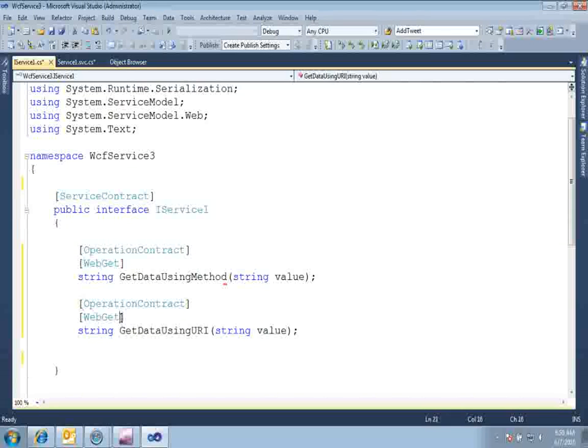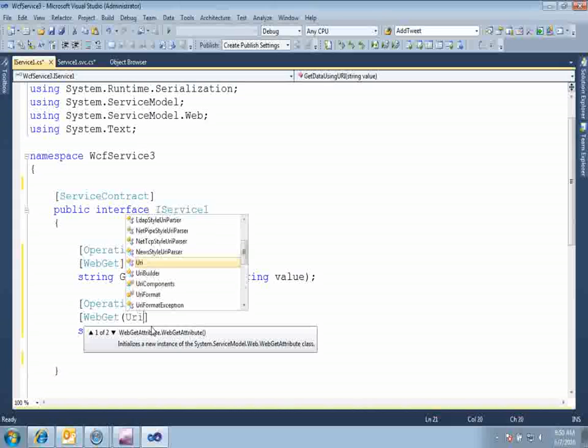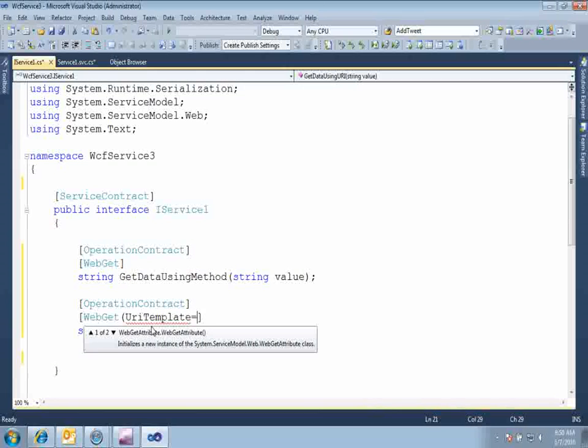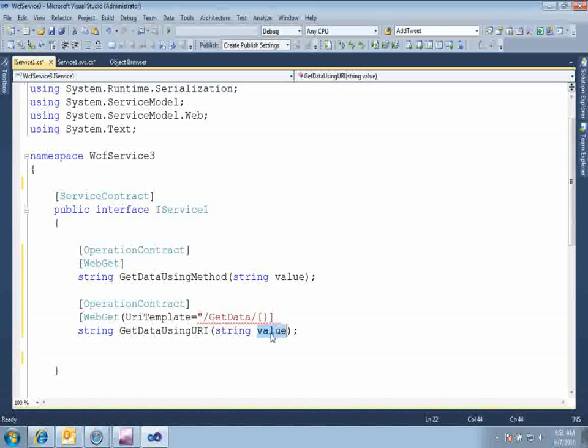Sure enough, here I'll be constructing the URI. So the UriTemplate will be equal to, let us say, GetData. And then since we have a parameter in this, the string value, we need to give the exact same name here as the second part of our URI, and make sure since this is a parameter, it should be in curly braces. Fine. So we have constructed the URI.